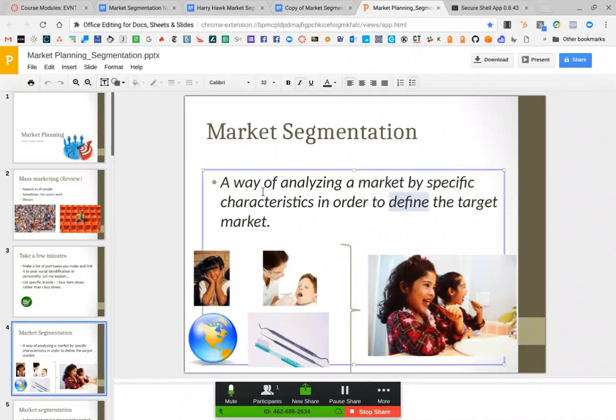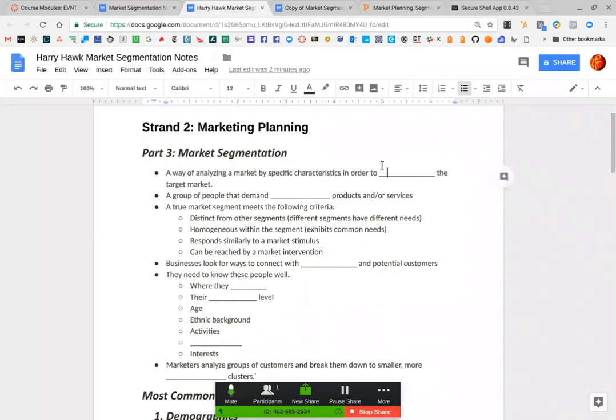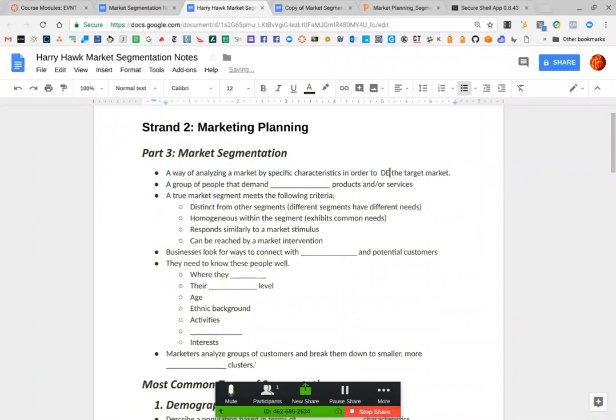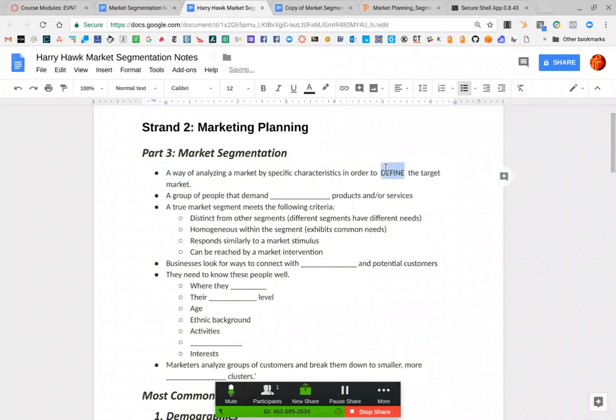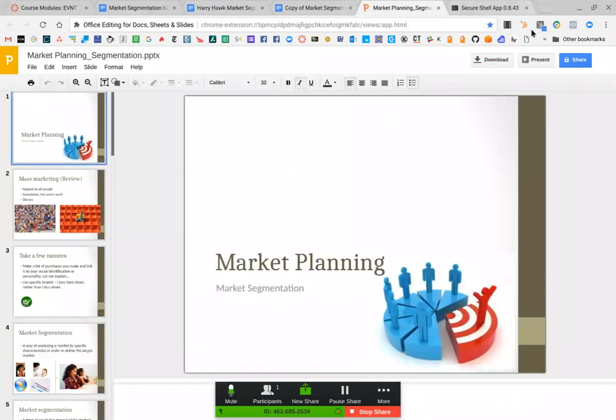We can see here on this slide, we have the same language: ways of analyzing a market by specific characteristics in order to define the target market. So when I get to this part of the lecture, you can see I'm on slide 4. When I get to slide 4, then you would come in here and put in "define." I've been putting them in a different color, so I know as I'm looking back what were the words that I was able to define. Now, you don't have to turn this in to me. This is your notes for you. I definitely love your feedback, but without further ado, we'll go back to slide 1 and start the lecture.